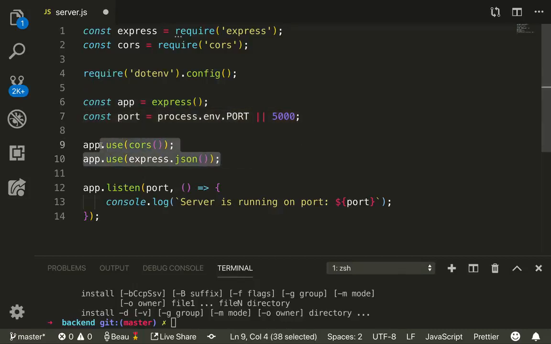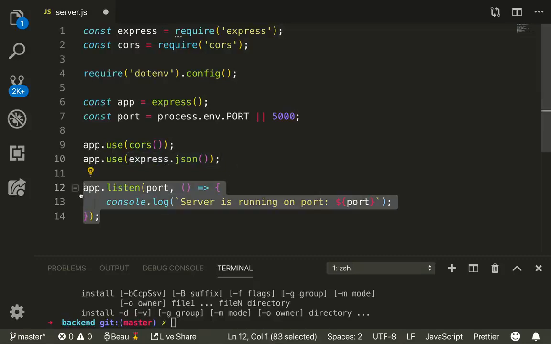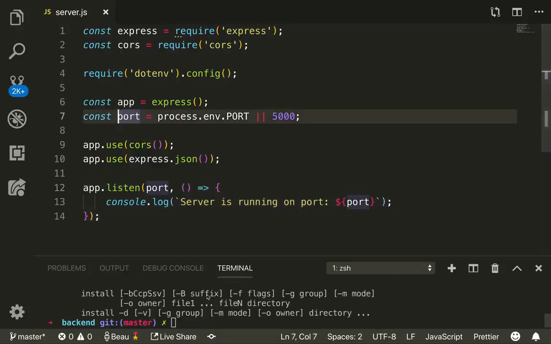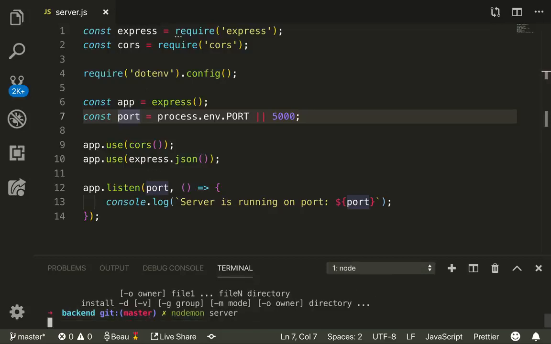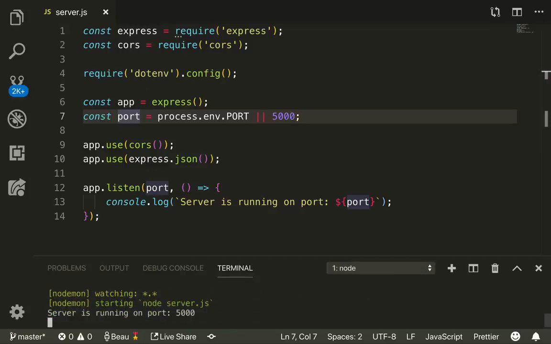Then we have our middleware. So this is the cors middleware, and this is going to allow us to parse JSON because our server is going to be sending and receiving JSON. And then you can see this line here is what starts the server. It starts listening on a certain port. So once we have that, I can save this and I can start the server. So nodemon server right in the terminal here. So now we have the server running. You can see it says server is running on port 5000.